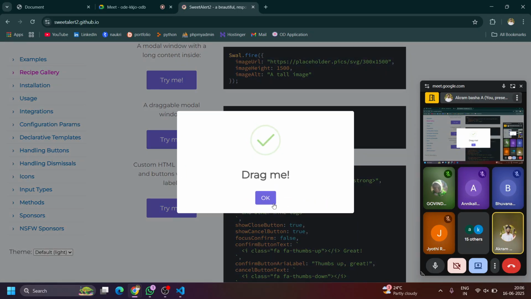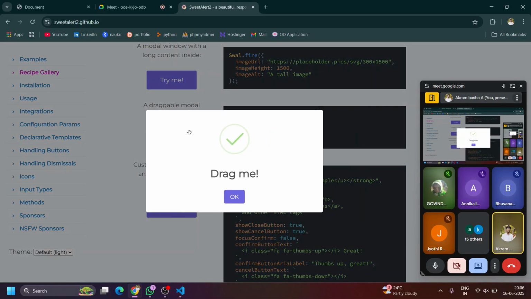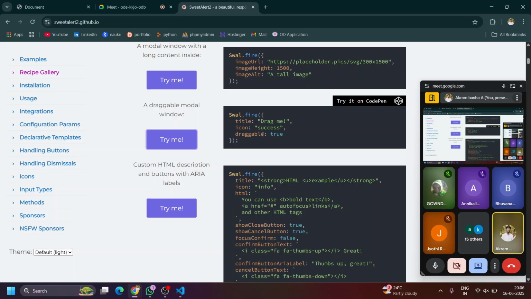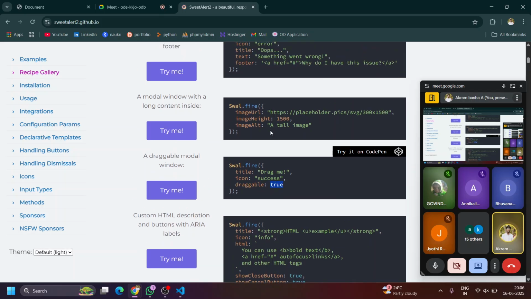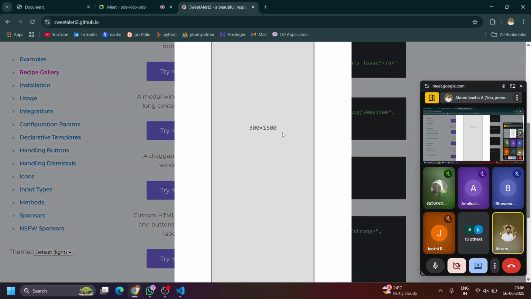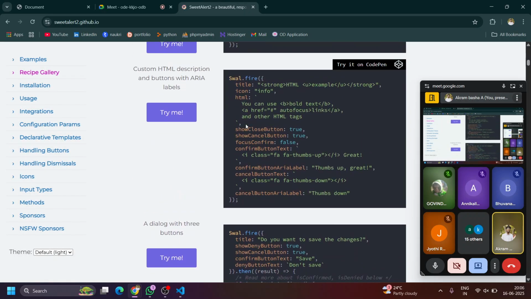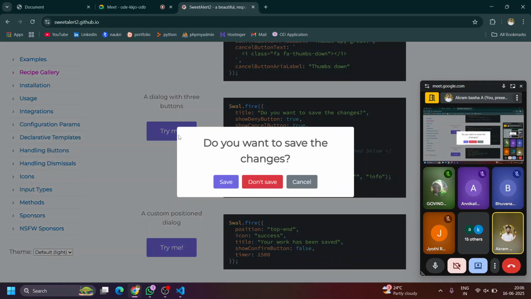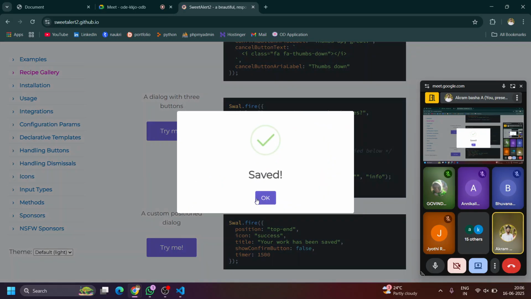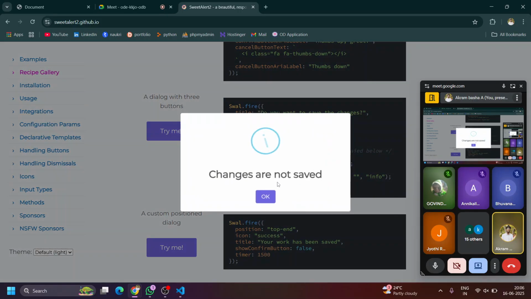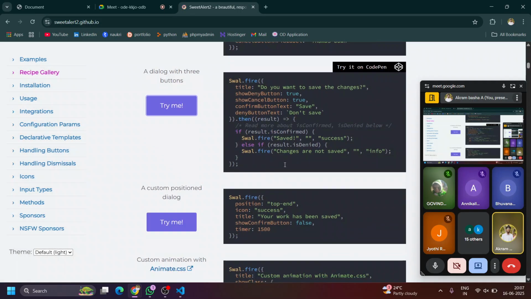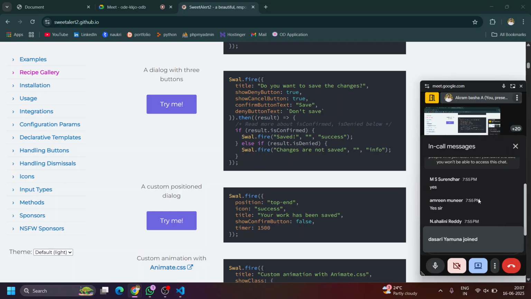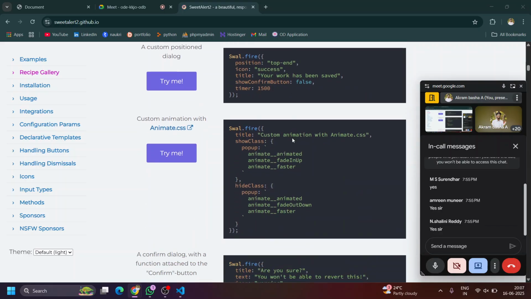These are all libraries. You can make a draggable toast. You just have to provide the script like this one, draggable. If you place draggable true, it will automatically drag. Then this is another type. If you want to save, it will automatically save. If you choose don't save, changes are not saved. These are all toasts. By placing this much code, you will get the output.